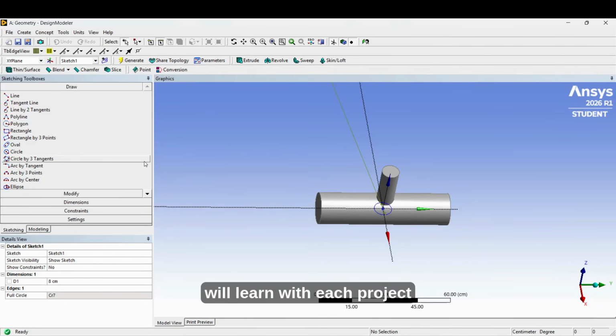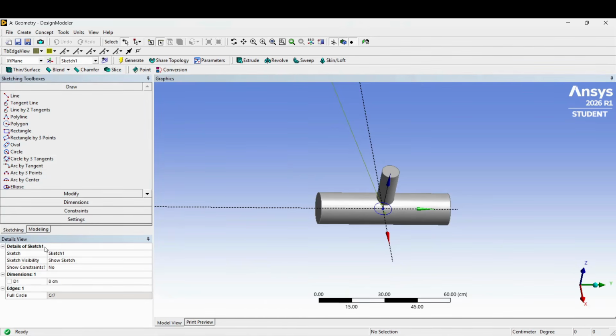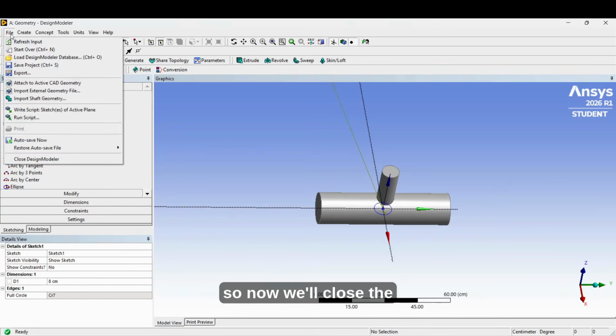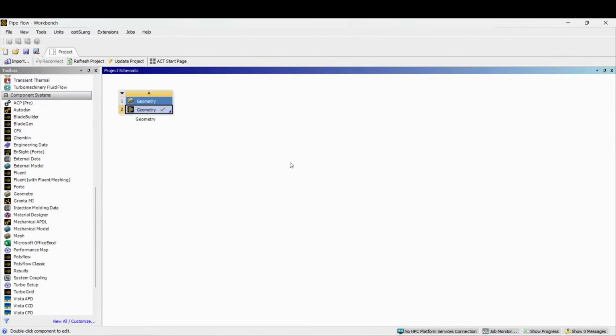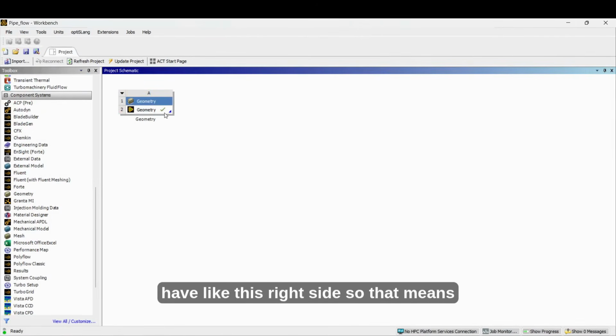We will learn with each project we are doing, we'll learn new tools to use. For the geometry, for the mesh, for Fluent, we'll always learn new tools. It's better than giving it all together to you. So you will absorb it one by one, step by step. So now we'll close the Design Modeler. Now we have this right sign, so that means it's completed.